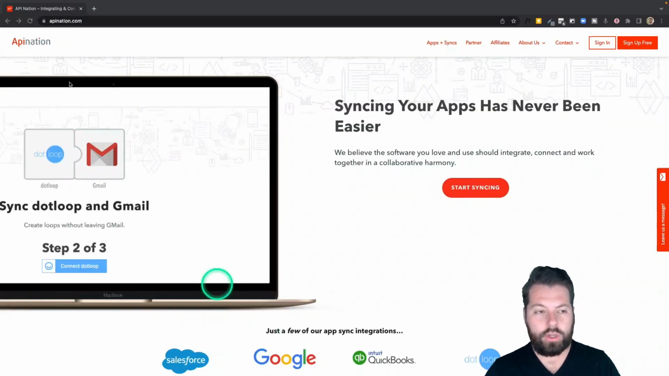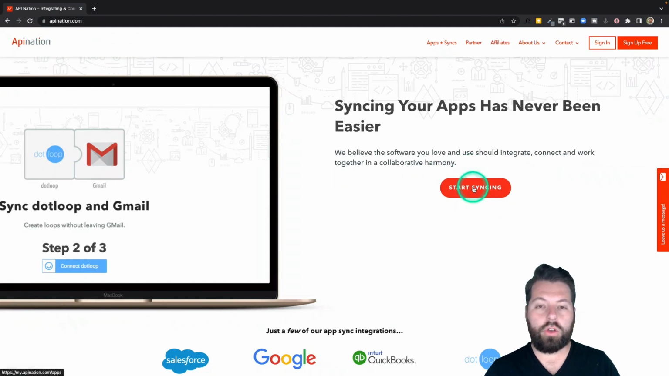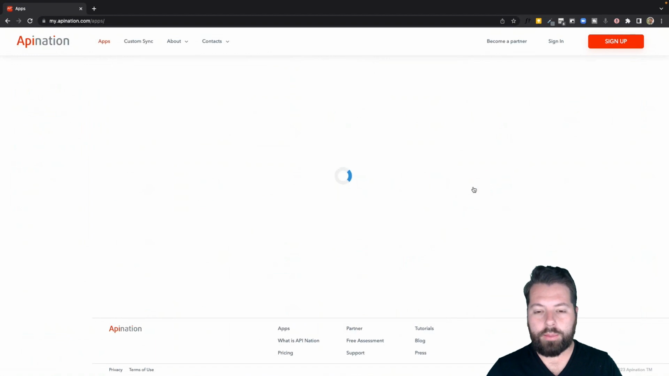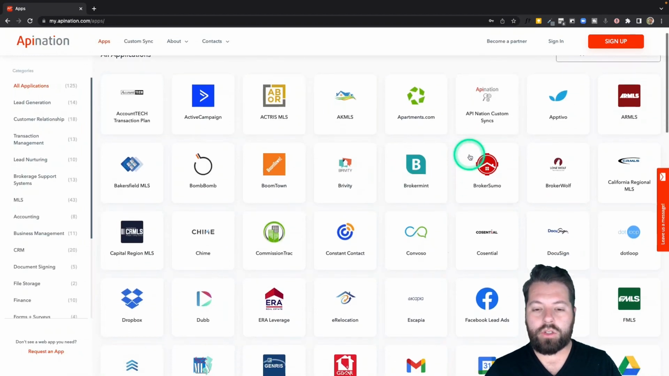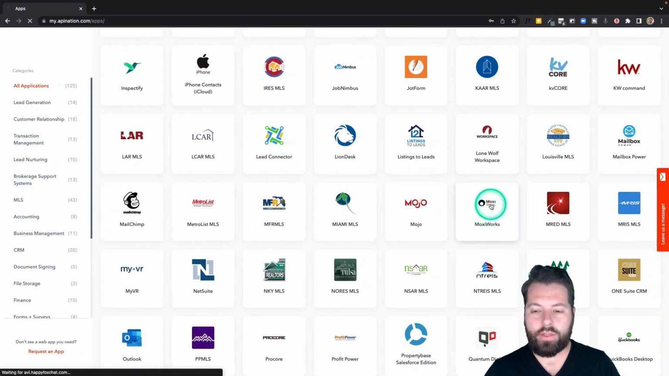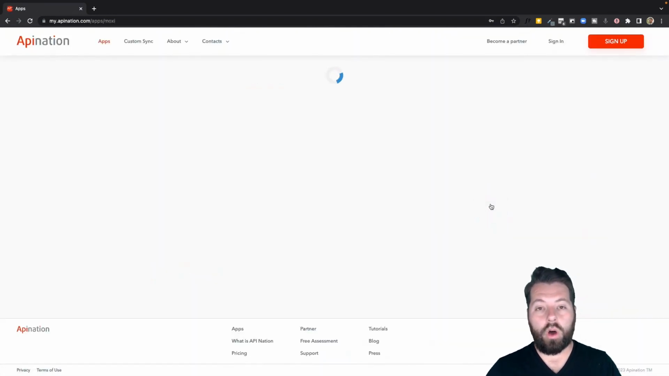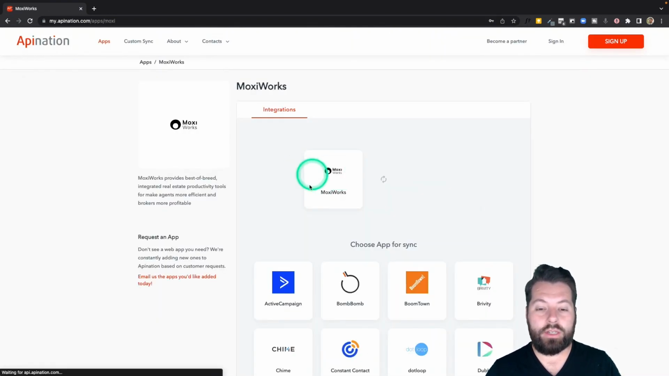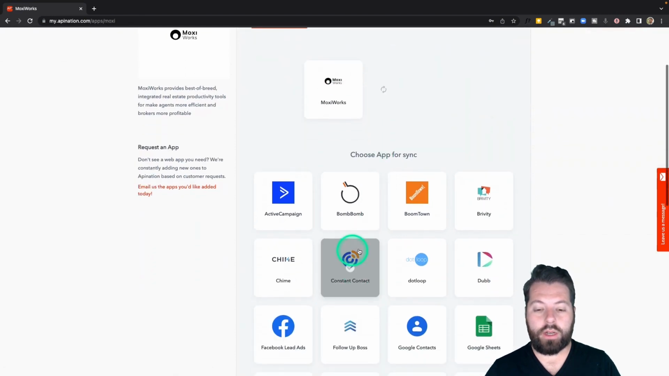The first thing you're going to do is go to apination.com. You can click on Start Syncing. It's going to show you a ton of different apps you can automate on API Nation, including marketing apps, productivity apps, and you can scroll down until you get to M for MoxiWorks. There it is. Click on that. And there it's going to show you all the apps you can sync specifically with MoxiWorks, including Constant Contact. So I'm going to click on that guy.